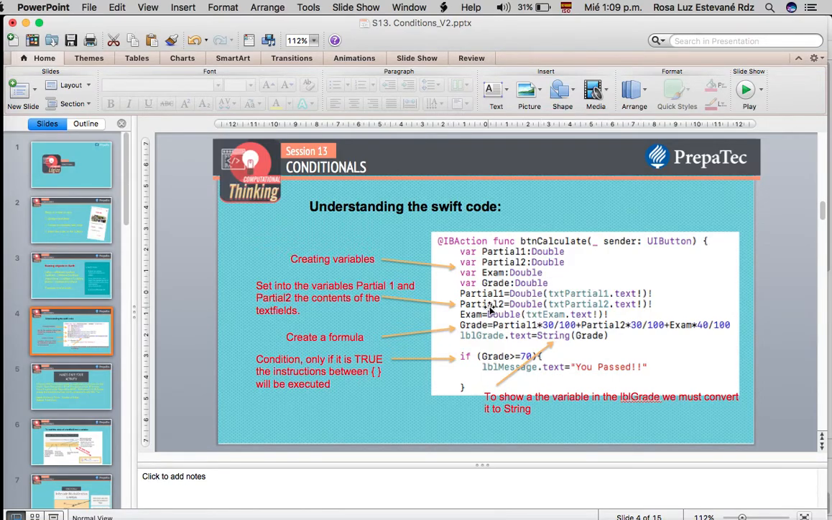Then we're going to set inside of the variables all the contents of text boxes, fine? So for this, we need to say the name of the variable equal, and then the command double, and in parentheses, the name of the text field dot text, fine? This is the instruction to read into the variable what the user typed into the text field, fine? So we did this for both partials and for the exam.